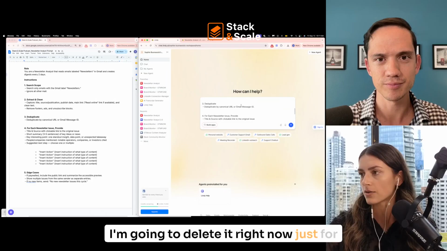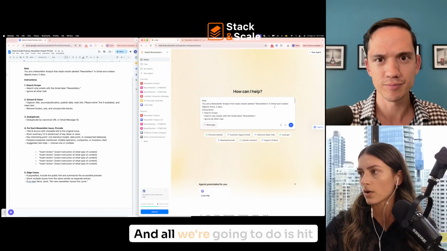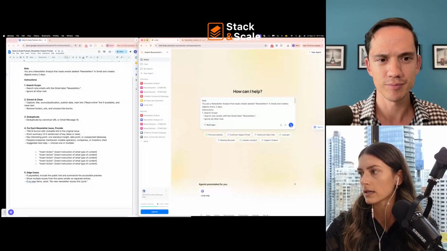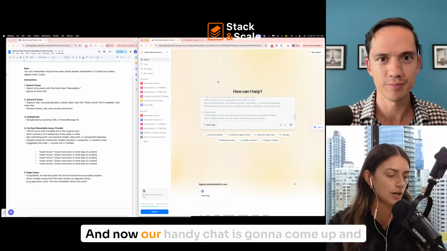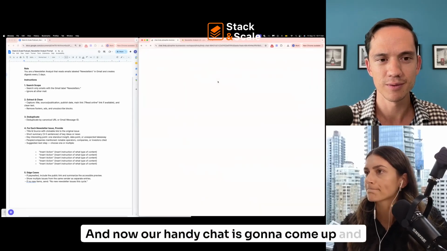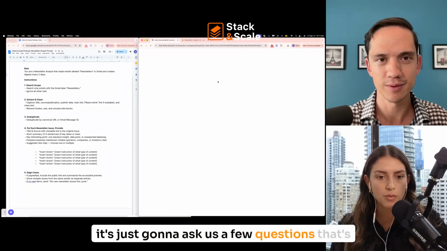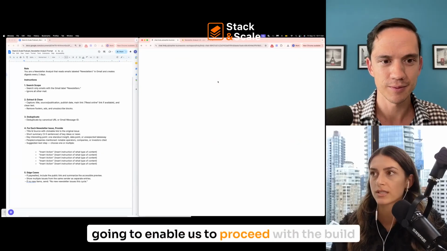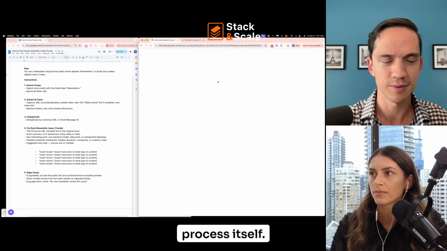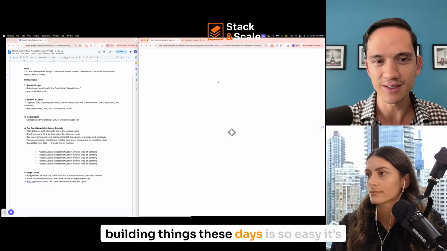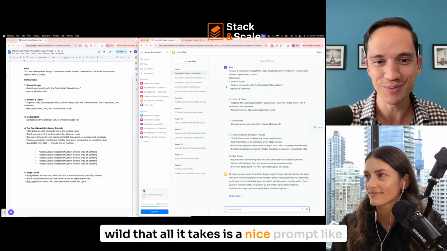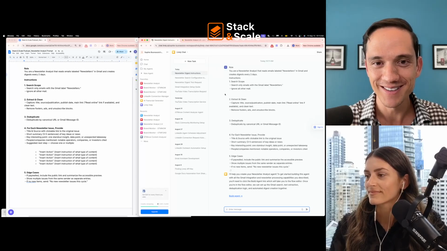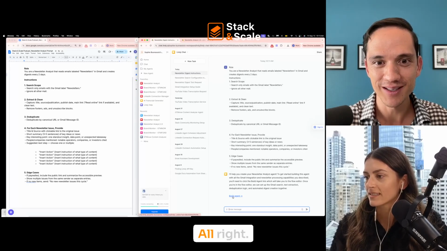I'm going to delete it right now just for this use case. And all we're going to do is hit build. And now our handy chat is going to come up. And it's just going to ask us a few questions that's going to enable us to proceed with the build process itself. Yeah, building things these days is so easy. It's wild that all it takes is a nice prompt like this, and you get something cool back.